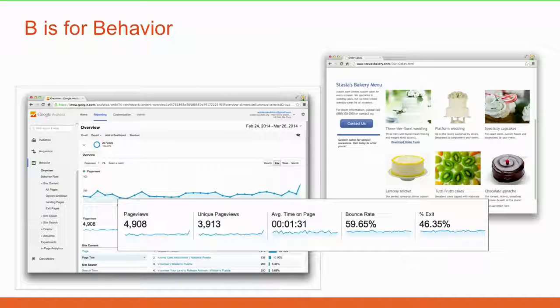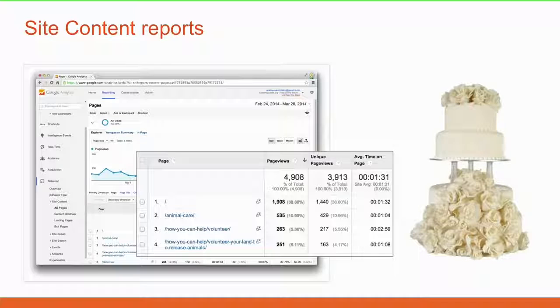I can see the average time on the page and the bounce rate. And so here we see that 59.65% of the visitors came to that page and then left without taking any further action. And we can also see that this was an exit page 46.35% of the time. So it's giving us this information and this insight page by page on what's actually happening here on the site. Now, the site content reports actually let you drill down and dig deeper into each of the pages. And we can get all of that information for every single section in the site and every group of pages within that section.